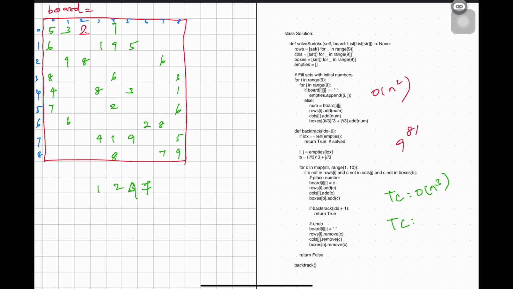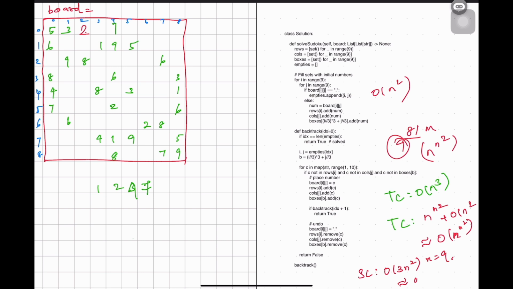So basically, if you assume this as m, and this is n, then n to the power of n square is our time complexity for this, plus order of n square. So in total, it will be order of n to the power of n square. N equals 9 here. This will be the time complexity. Space complexity will be order of 3n square, which is technically order of n square, because we'll be storing the rows and calls and everything ranges to 9. 9 is the order of n here.